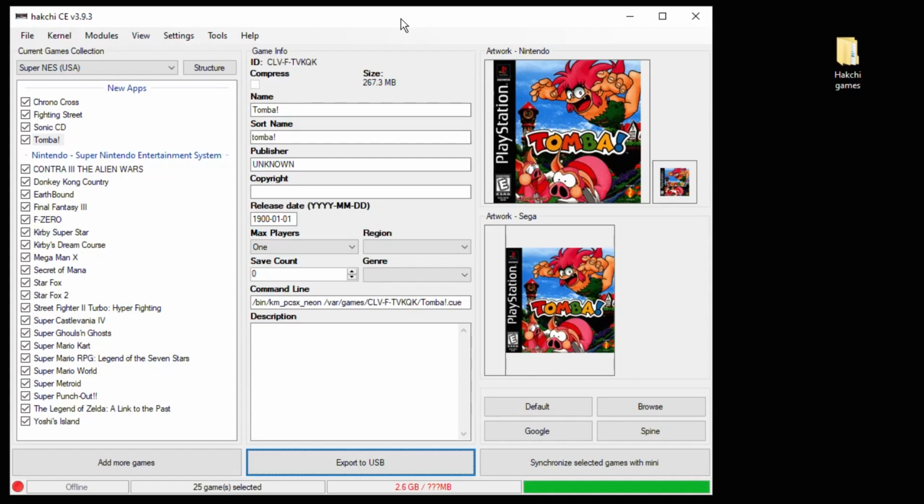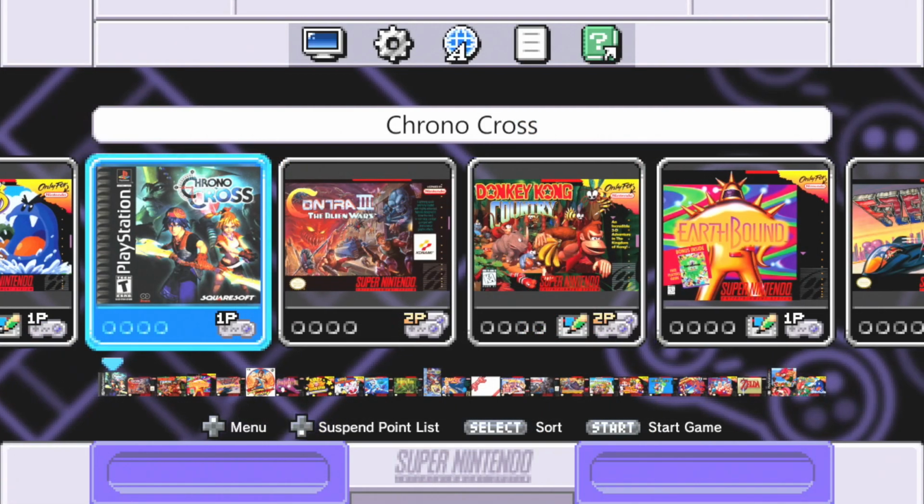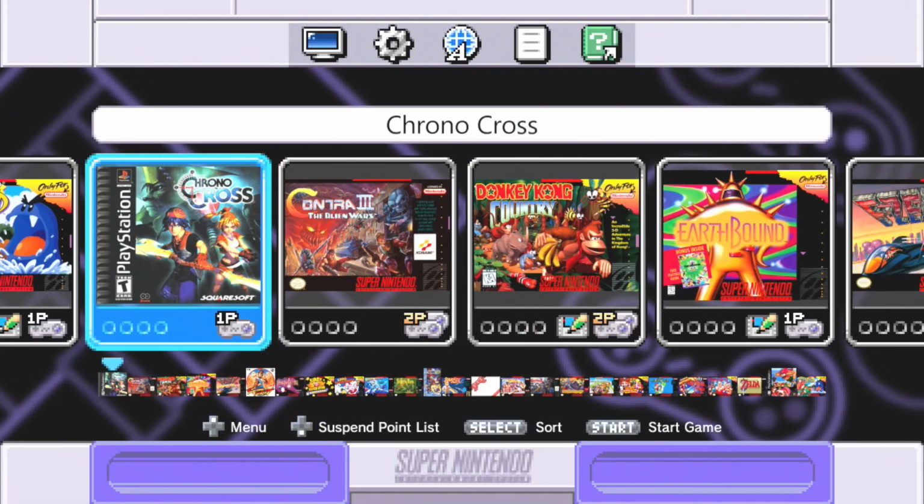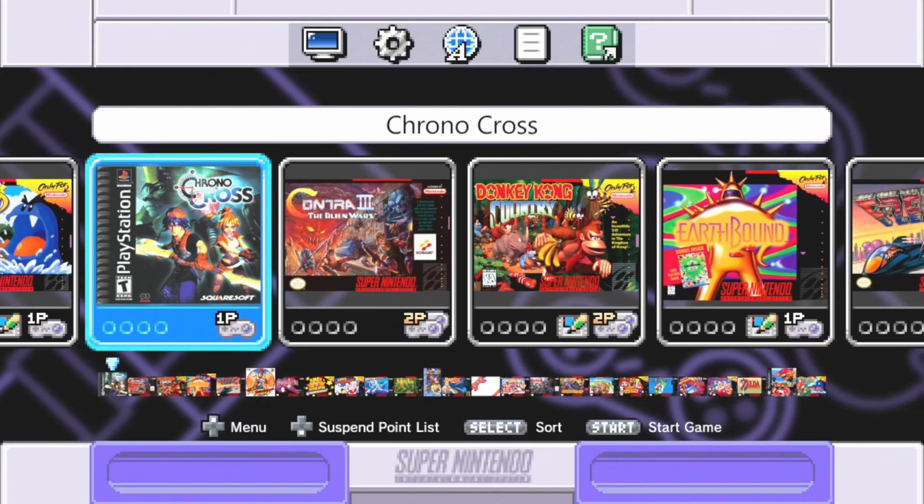You can now safely remove the flash drive from your PC, insert it into the OTG adapter, and connect the OTG adapter to your mini system. Once you power the system on, you should see the games you added on your menu. Finally, I'm going to show you how to change disks. So we're going to open up Chrono Cross.